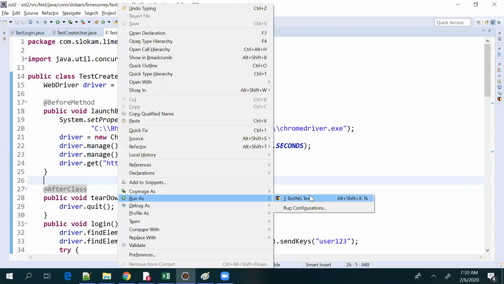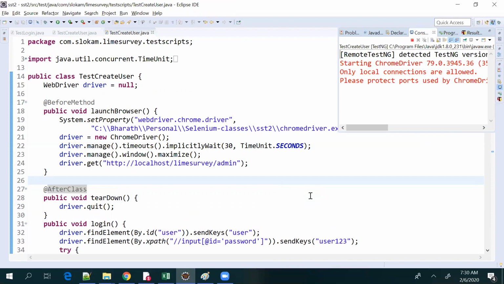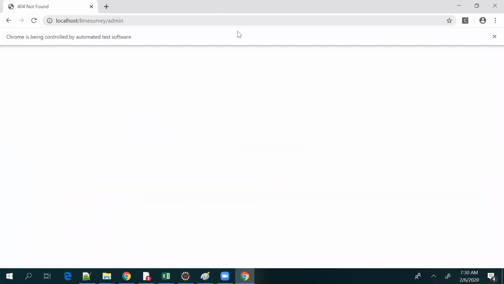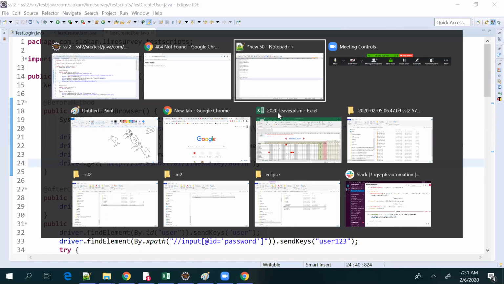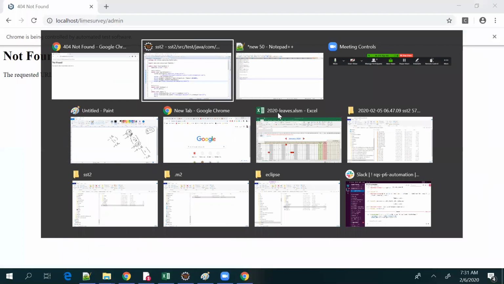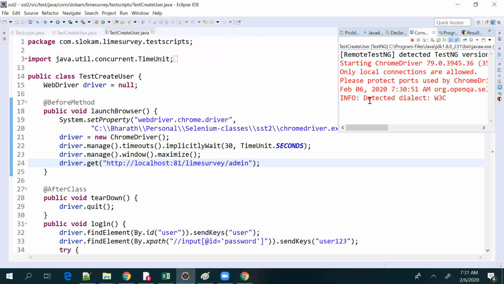Right now, run as TestNG test. What it will do is execute two test cases. The first test case will launch the browser. The URL needs to be updated. Okay, the first test case will launch the browser, execute that particular test case, and finally close the browser. See, now it's still executing. It's waiting for 30 seconds for the browser to be launched.